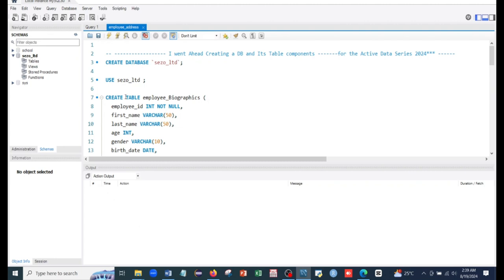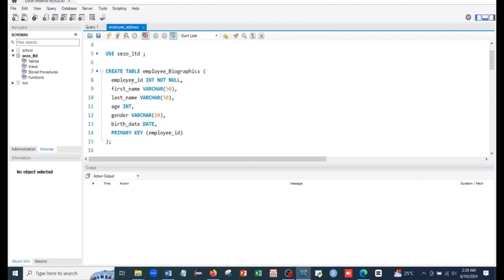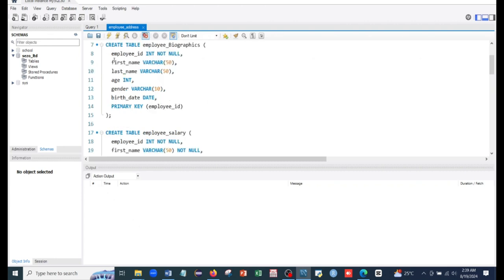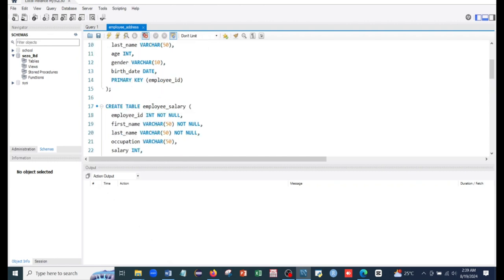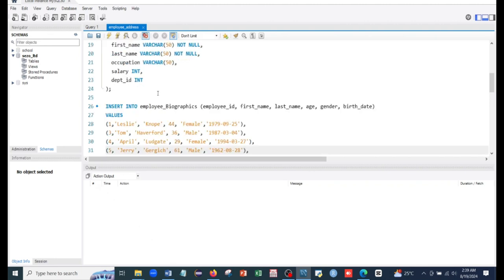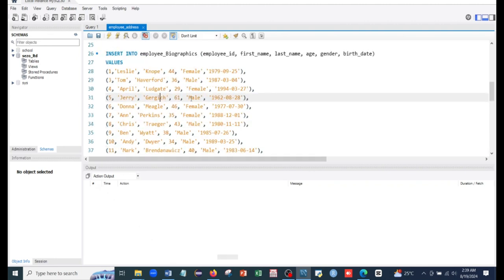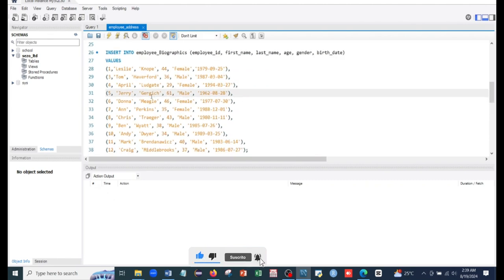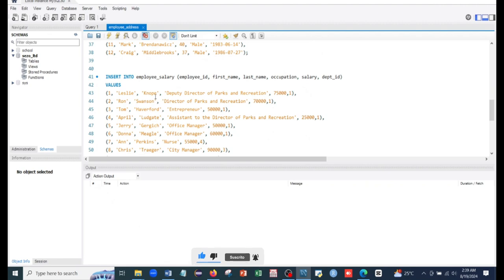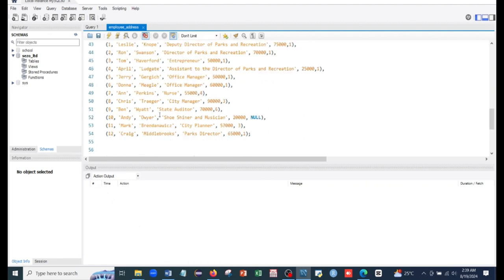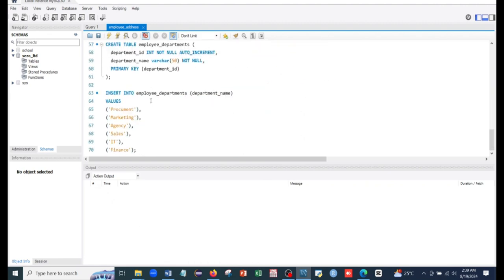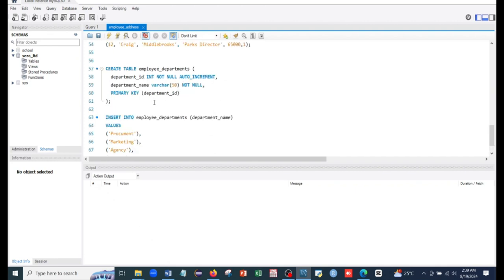Then I have to create tables: first name, last name, age, gender, and birth. Those are the columns within the table and their data type and also the constraint. And you see here we created also a table named employee salary, and here again I insert this data into the employee biography table, and then here I created another table, employee salary, which I inserted this data into, and also the employee department table.